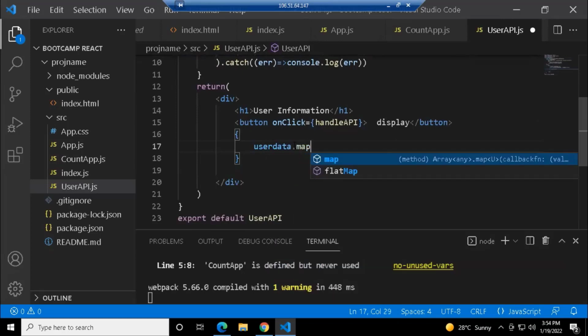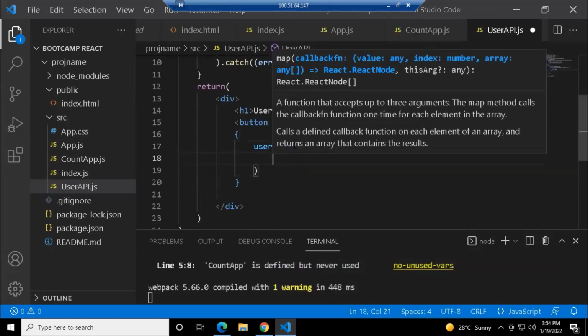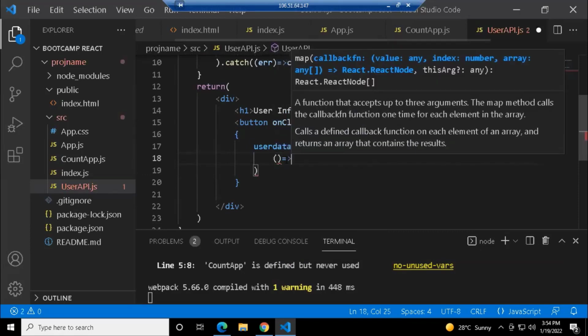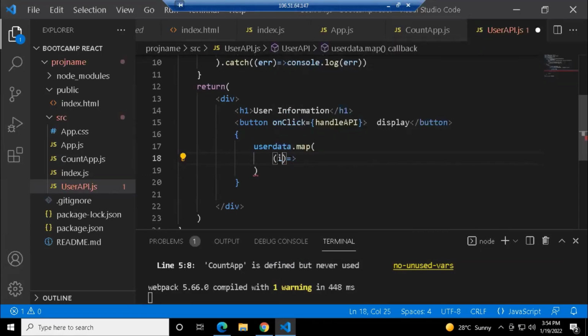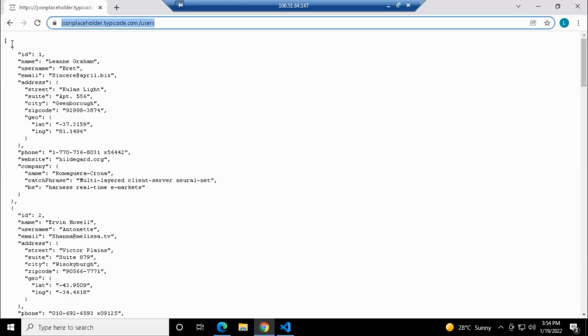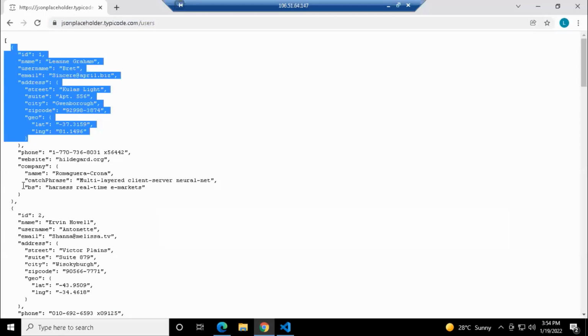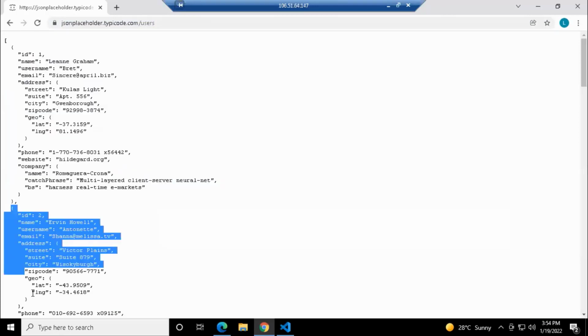So I'm just going to give userData, and there is a method called map. What this map will do is it's like a for loop. It's like an iteration which will iterate on each object and show whatever information you want. This map will also take an arrow function as an input, and every time each item will be coming. Here I have one person's data, and here I have the other person's data, so each object you have to iterate.